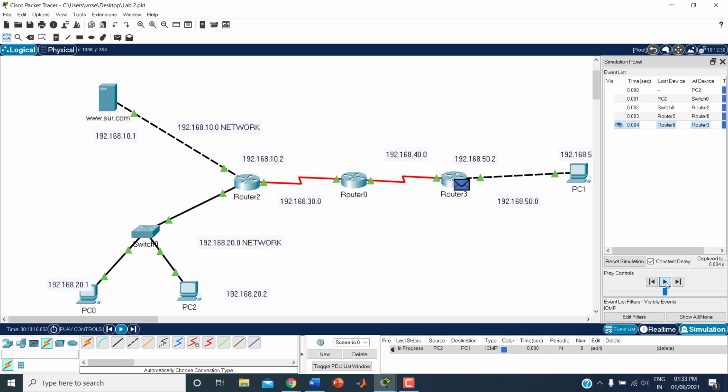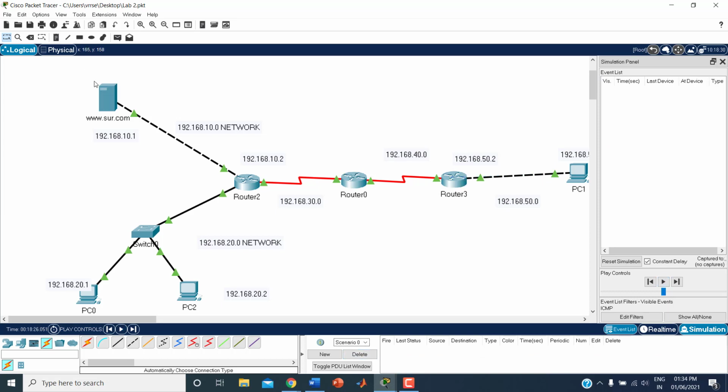So now you see from PC2 to PC1, I'm able to ping. So our extended access list is perfectly working. What we did was create it so that from 192.168.10.1 we blocked, and from 192.168.20.1 we blocked, but 20.2 is allowed. Okay, it is going now.